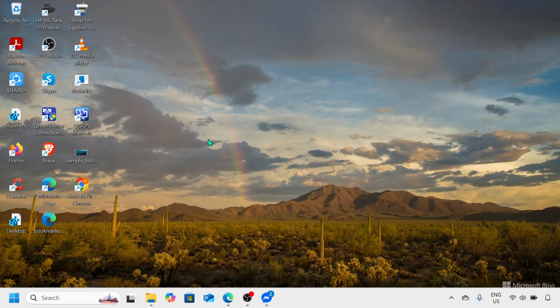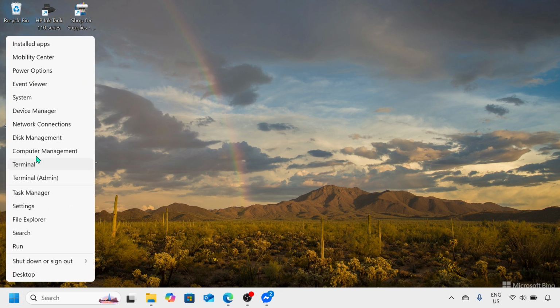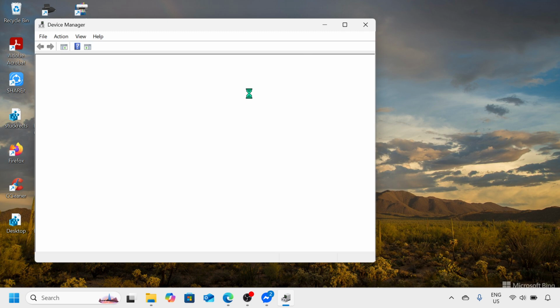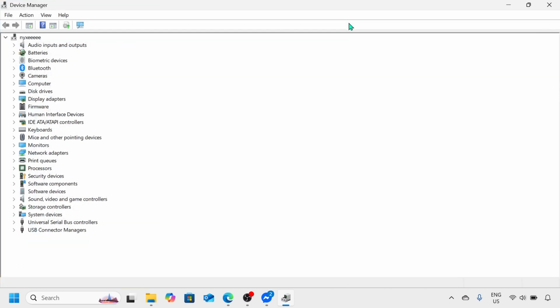So for that, let us begin, and we will go to our device manager. Please make a right click here on your Windows icon and then go to the Device Manager option. Please click on that. Once you do that, this Device Manager window will be up on your screen. Here we need to look for sound, video, and game controllers, this one.